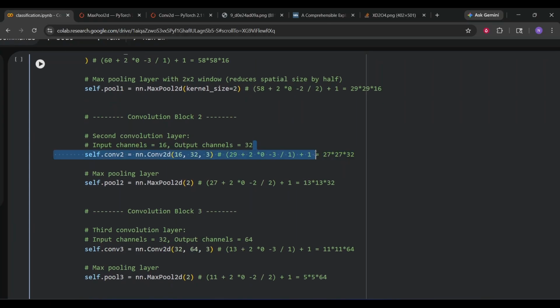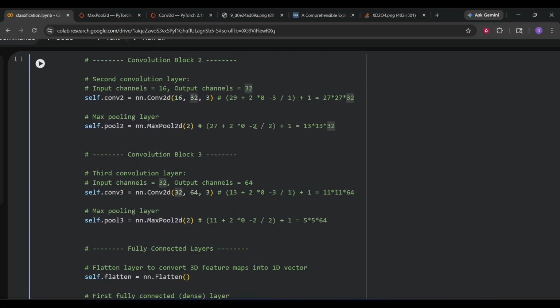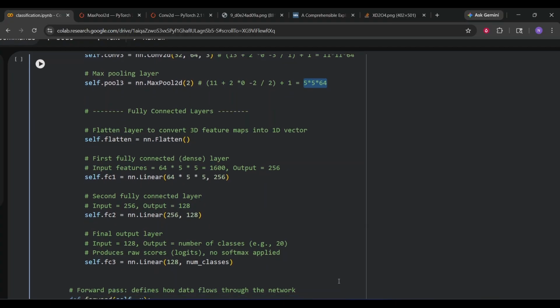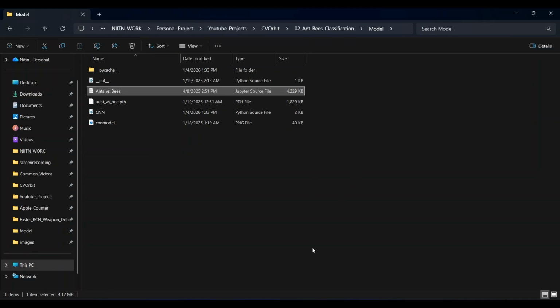The same way, the calculation is performed here, but you might get confused that the calculation is not performed the same here. That's because when you subtract 2 from 27, it will be 25, and 25 divided by 2 is 12.5, but here 13 came because 12.5 is rounded off to 12, and when you add 1, it gives me 13 here. This is how the calculation is performed, and ultimately the last max pooling layer will have a 5 by 5 by 64 dimension.